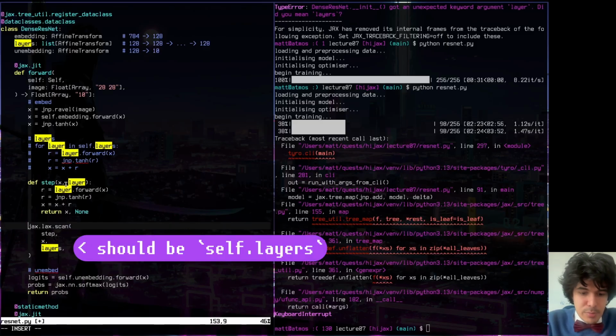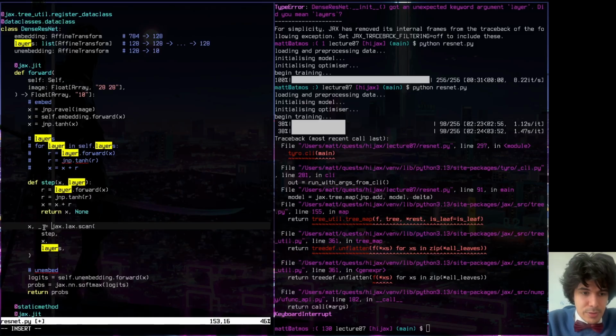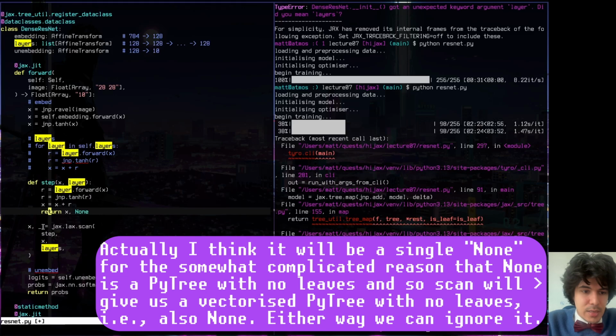And then the output that I'm going to get is the final carry, which is going to be our x, and then all of the vector of outputs. And so that's going to be nothing. It's going to be just a vector of Nones. And so we can just put blank there.